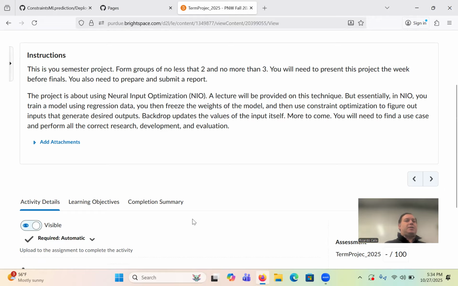So what is the project about? The project is about using neural input optimization, NIO. This is a new technique, so you're at the cutting edge here, and you'll be learning something very interesting that not many people are using in machine learning currently, but it's very powerful. A lecture will be provided on this technique. I will be doing a lecture coming up, and there's a paper that I might be sharing. But essentially, I'm going to tell you what NIO is.